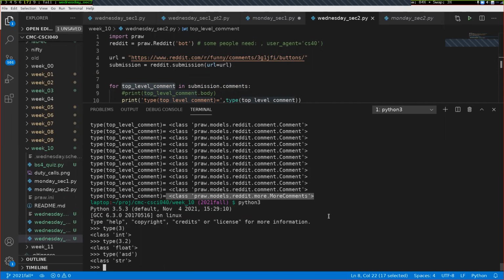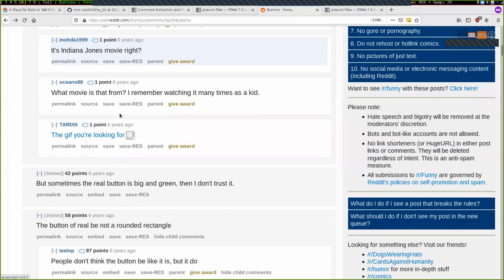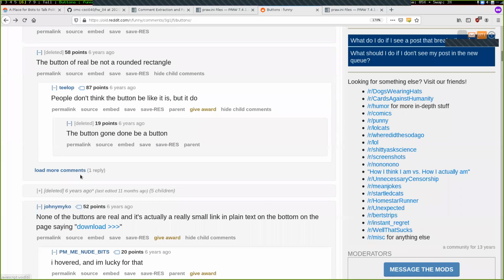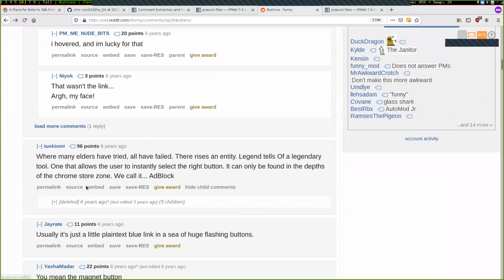What more comments refers to is actually all of those buttons that let you download more comments on Reddit. So over here, here's a button that says load more comments. And in the PRAW library, this is represented as a more comments class. Every time I click this, it gets more comments.